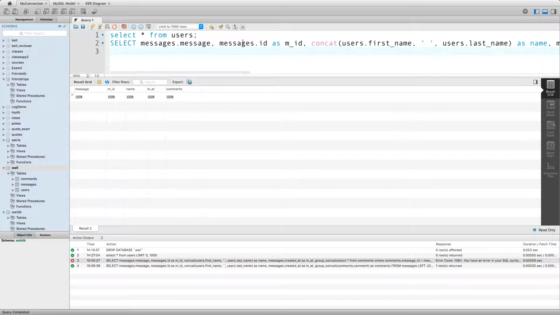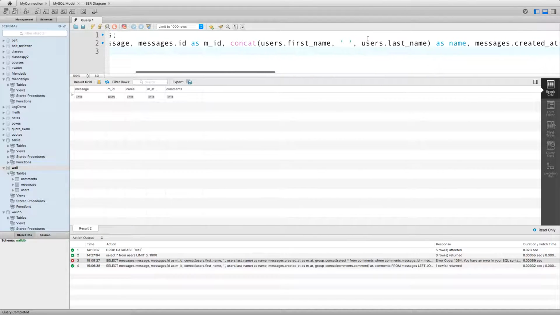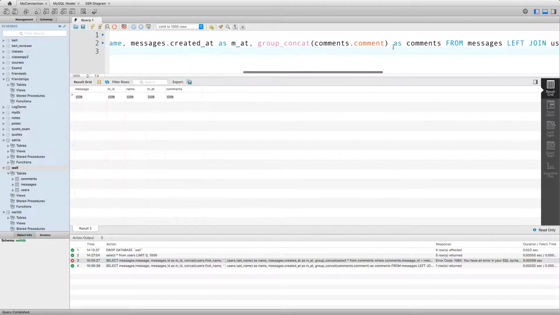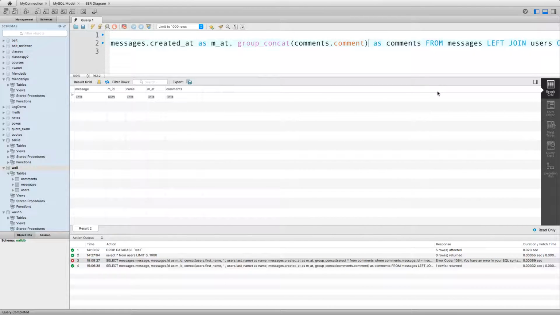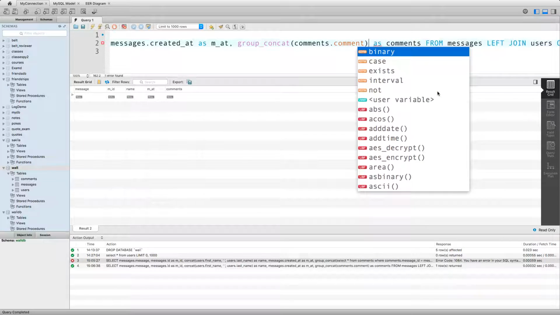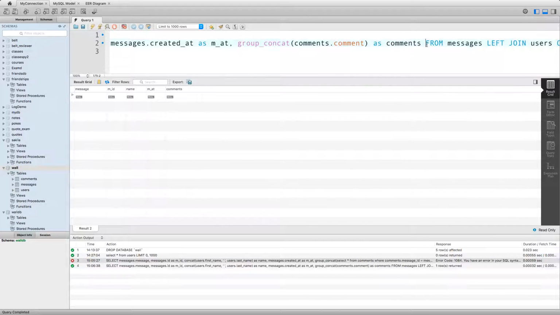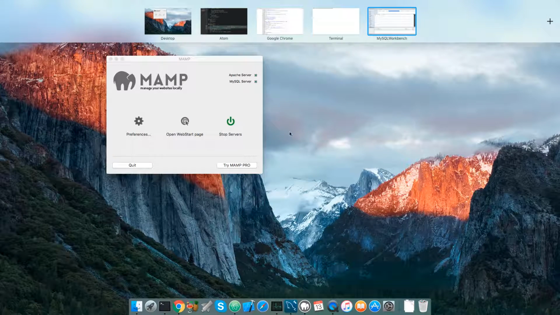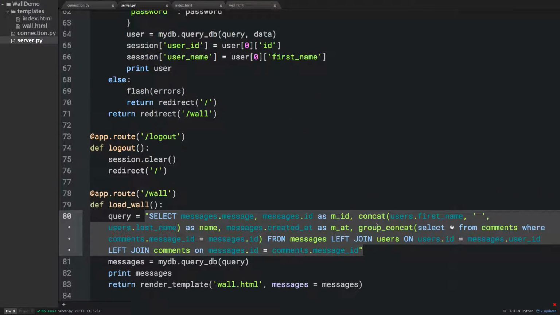We might want to group concat something else along with that. Should that be after the AS comments? Yes, it should be. Thank you. All right, so we fixed that one. Let's go fix the other ones in Atom, because I think it's easier to read over here.